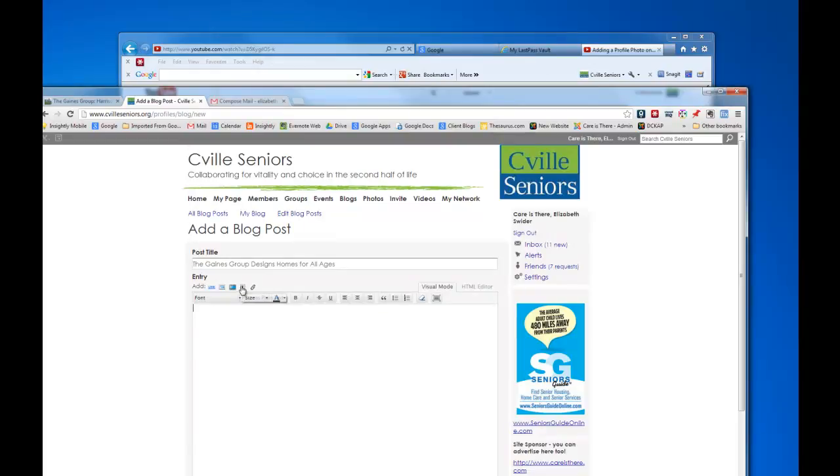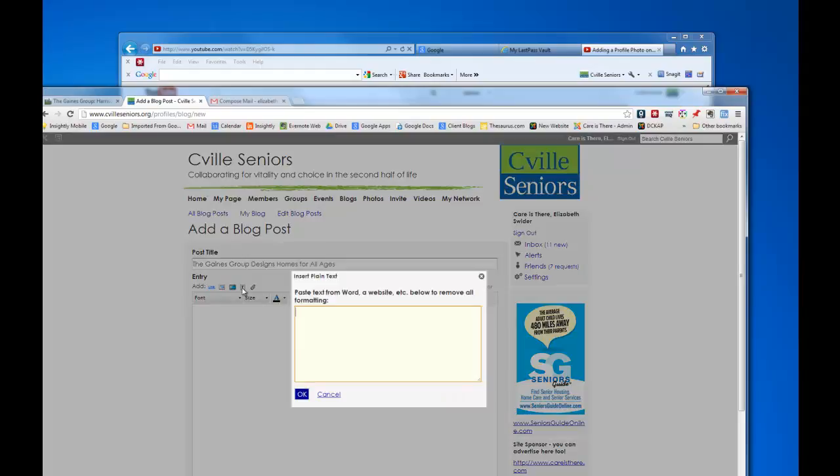Now, something to keep in mind is that occasionally when you copy from other programs, some of the format can get messed up. If you're having that trouble, you can always click this paste as plain text. This says paste text from Word, website, etc. to remove all formatting. So if you're having trouble with that, you might try it.